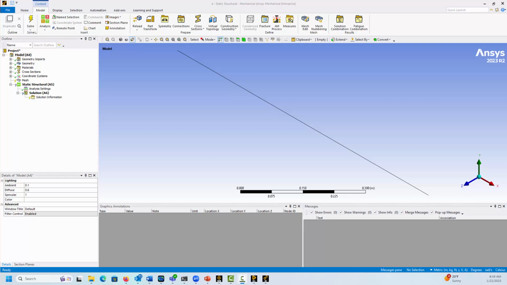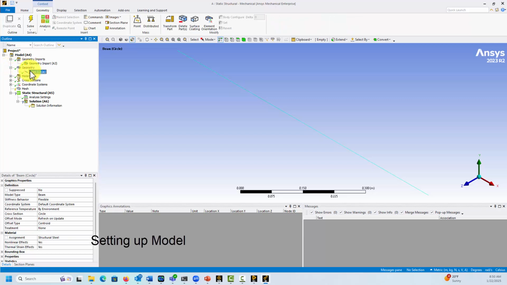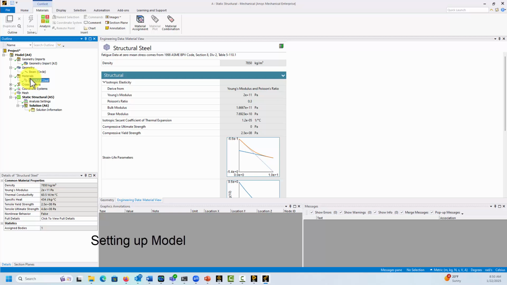Okay, so Ansys Mechanical is now open. We can see we have a single line in there. If we go down our tabs, we see Geometry Imports. We click to Geometry, we can see we have a beam with a circle shape. Materials, it's default to structural steel. You know how to change those results. We won't focus on that today.